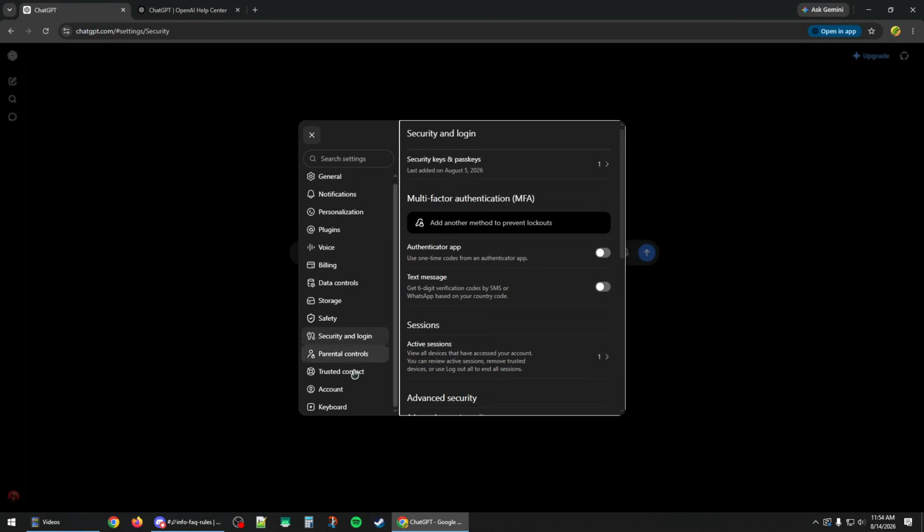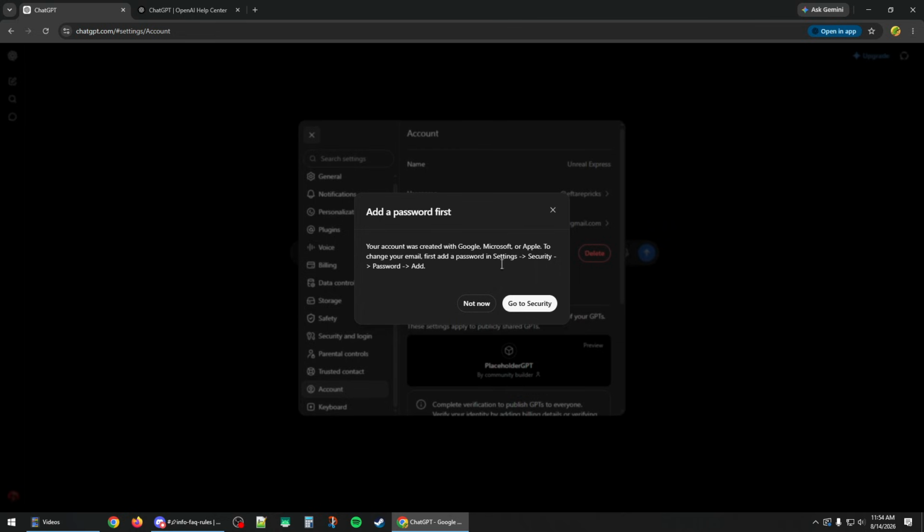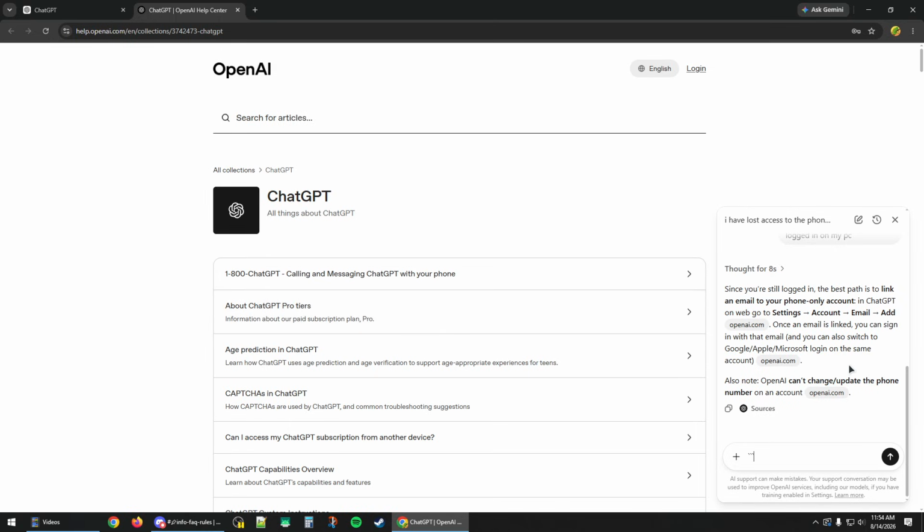So if you can't see the email option here, you can usually find it under account, and in here you should click on the email tab, and it will ask you to add an email if you have a phone number only account and you've lost access to that phone number. Or if you lost access to the account entirely, you can basically tell it here, and it will connect you with the ChatGPT support to help you in case you need further help.